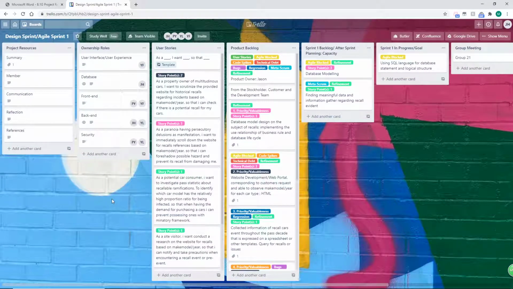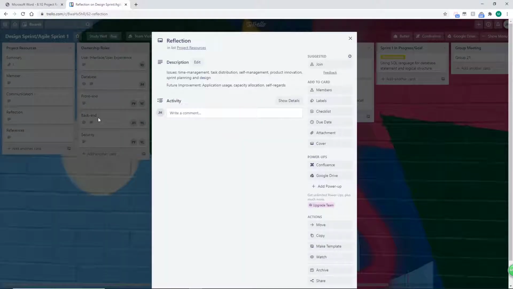Oh yeah, reflection. So I feel this is a pretty big reflection. This is our first time with a sprint, so there is a lot to reflect on. We have issues like time management and task distribution, ownership of assigned tasks, self-management, product innovation, sprint planning, sprint design, having it be the first time doing a sprint. These are all the issues we are confronted with, and hopefully in the near future we can offset all these problems.